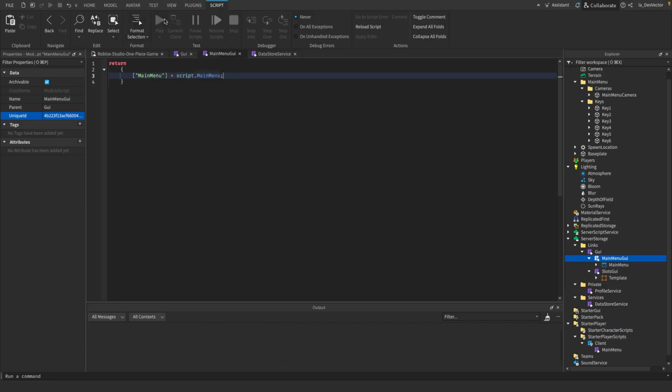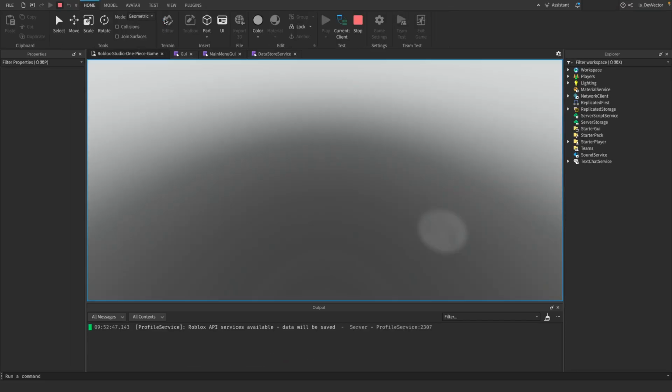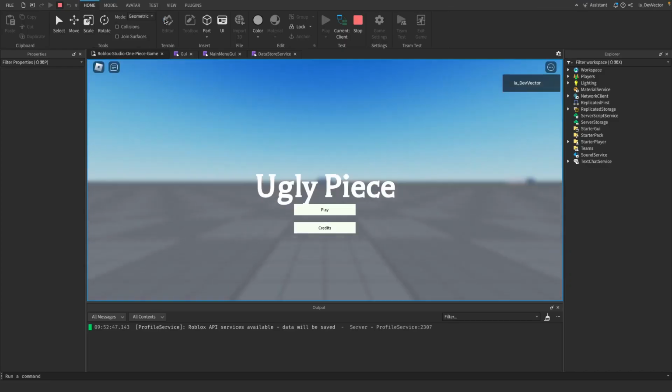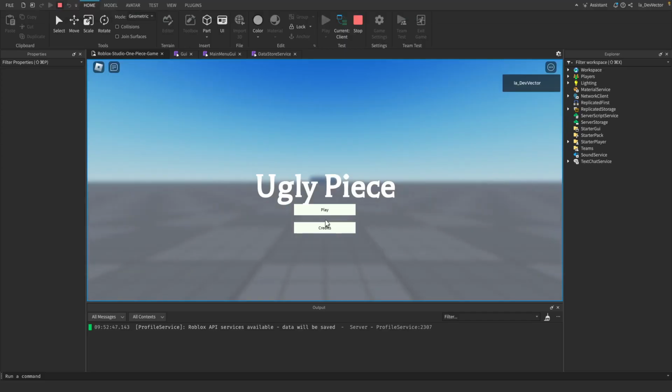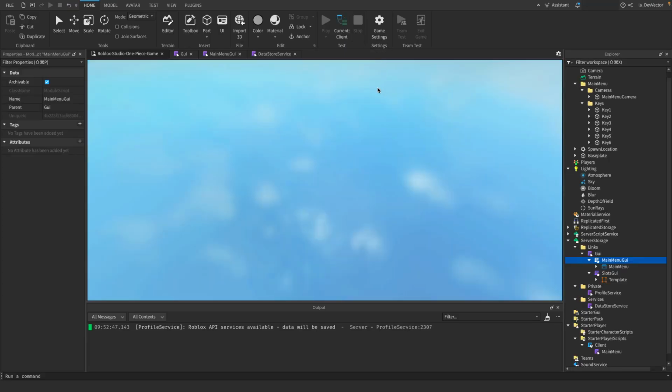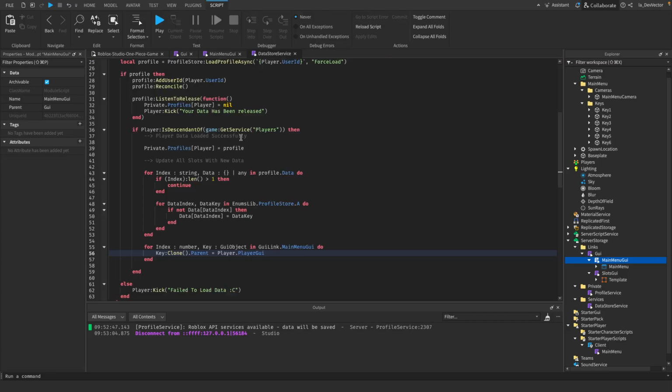Now if we hit play, I think the GUI should be there. Yep. Pretty easy. But it's not functional, and it has nothing to do there yet. So we'll make it so that once you load in, we're gonna do this on the server.